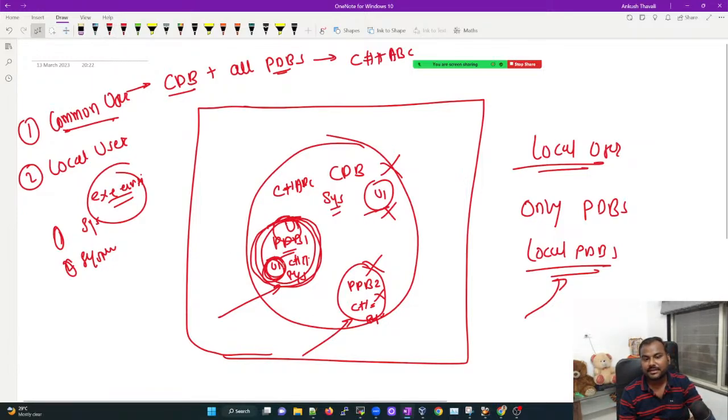So basically what we discussed, let me try to recap that. We were talking about the user management concept, right? In user management, I said that we have a container database and under that we will have a pluggable database. Now, when we are talking about the multi-tenant architecture, we need to understand where the user will be created, whether in the pluggable database or under the container database, correct?